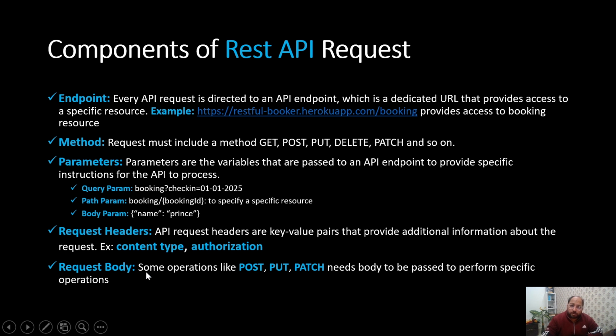Then in some requests, we are going to send the request body as well. For example, when we want to create a ticket or create a booking, at that time we need a body. That is a post operation. When we want to update the booking, we are going to use the put operation, and we would need a body again. When we want to partially update the booking, we are again going to use some body. So these are the operations where we would need a request body. These are the different components of a REST API request.